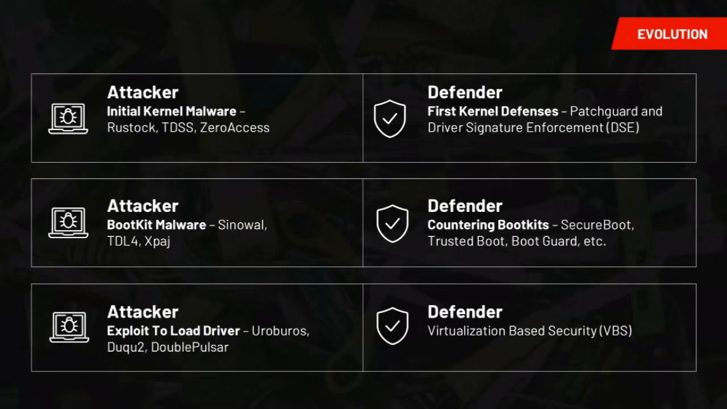This chart summarizes what we've talked about over the last decade. We've got the attacker techniques and the corresponding defenses. In the upper left, originally malware authors were going nuts. There were no defenses whatsoever, just loading their code directly into kernel mode. From there, Microsoft released PatchGuard and driver signature enforcement. Attackers then moved to using bootkits, which was then countered with SecureBoot. Then adversaries started using exploitation in order to load their code in the kernel, and finally, Microsoft released virtualization-based security to counter that.